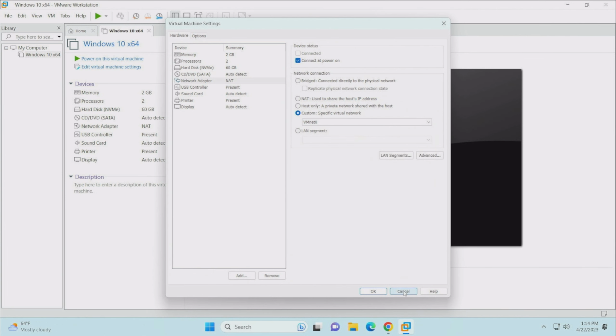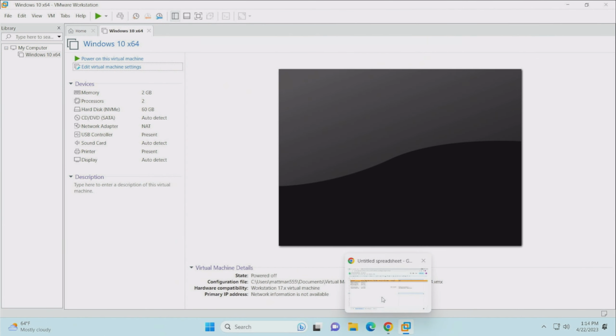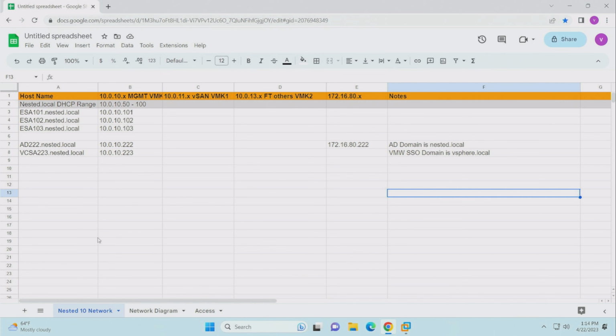So the first thing to do really is to come over here, use a spreadsheet and start filling it out. That's probably the easiest way to start tracking this, because you're going to have lots of things you're going to need to track. So I've set up a range for DHCP, which is 10.50.100 on the 10 network. Here's my 11 network. Here's my 13 network. Here's the external network, right? So I went through and said, okay, 50 through 100 is for DHCP. That's great. There's ESA 1, 2, and 3, right? 101, 2, and 3. Okay, their addresses. And then AD 222, which goes here, and 223.